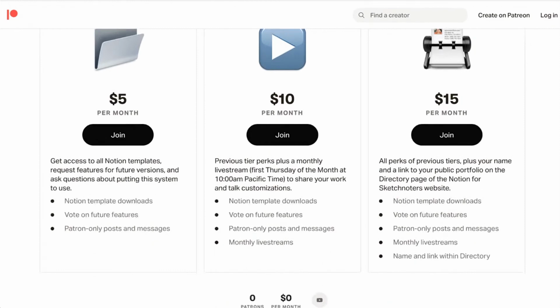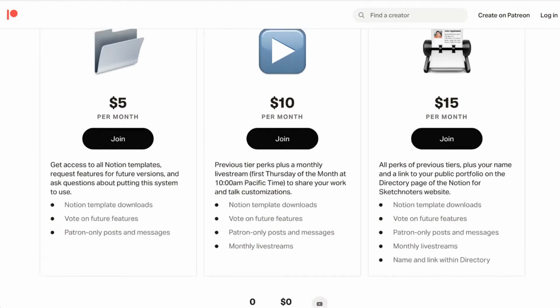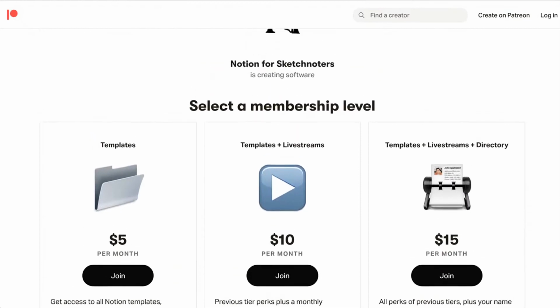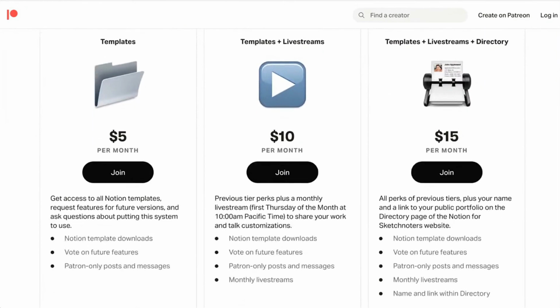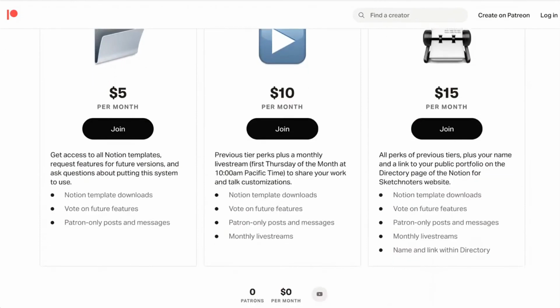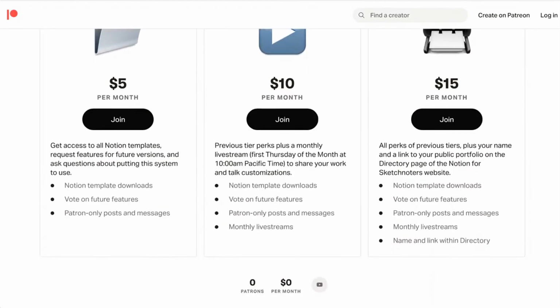It'll be fun to chat with you about this project, about what you're working on, like how you're using it to share your sketch notes and hopefully build some cool things with those sketch notes. And then the third tier here has that added public shout out in case you want a little more of a boost in getting your work out there.